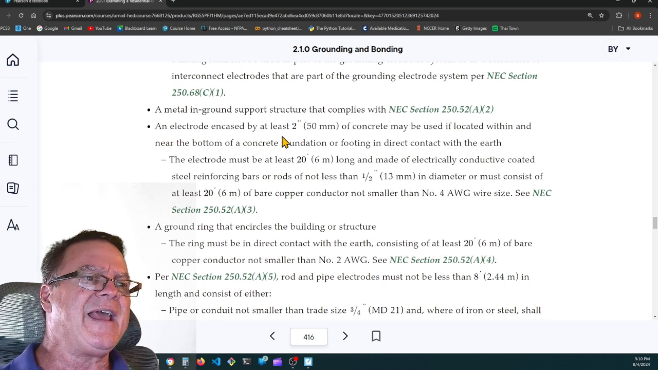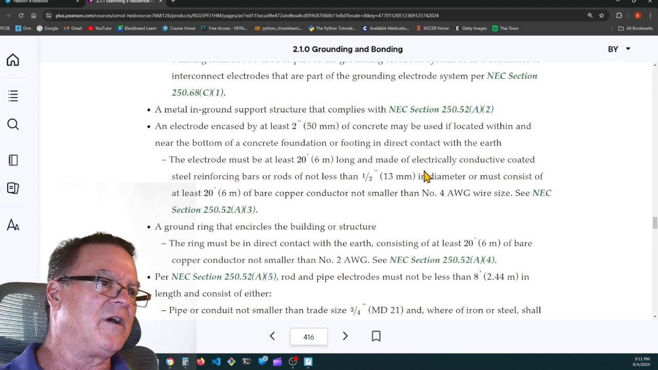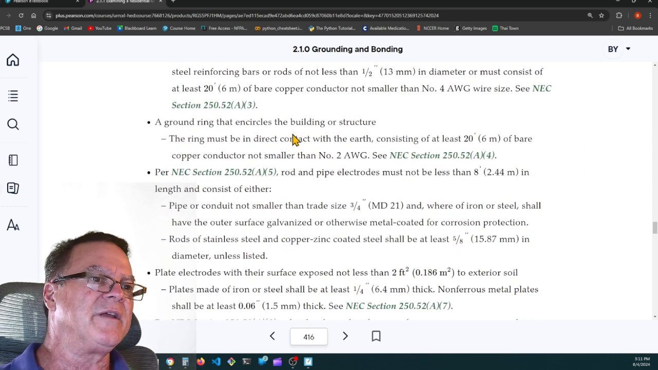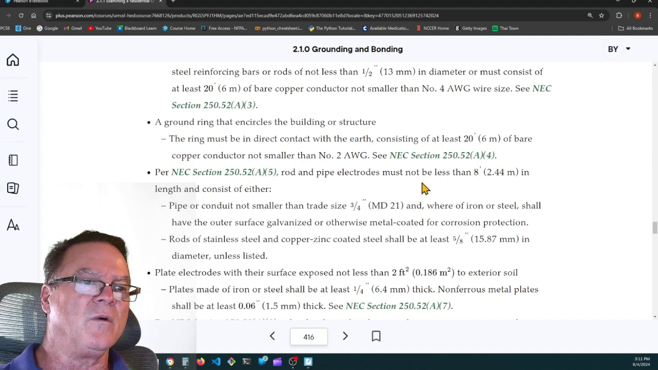An electrode encased by at least 2 inches of concrete may be used if located within and near the bottom of the concrete foundation or footing in direct contact with the earth. The electrode must be at least 20 feet long and made of electrically conductive coated steel reinforcing bars or rods not less than 1/2 inch in diameter. A grounding ring that encircles the building or structure. The ring must be in direct contact with the earth, consisting of at least 20 feet of bare copper conductor not smaller than number 2 gauge, see NEC Section 250.52(A)(4).